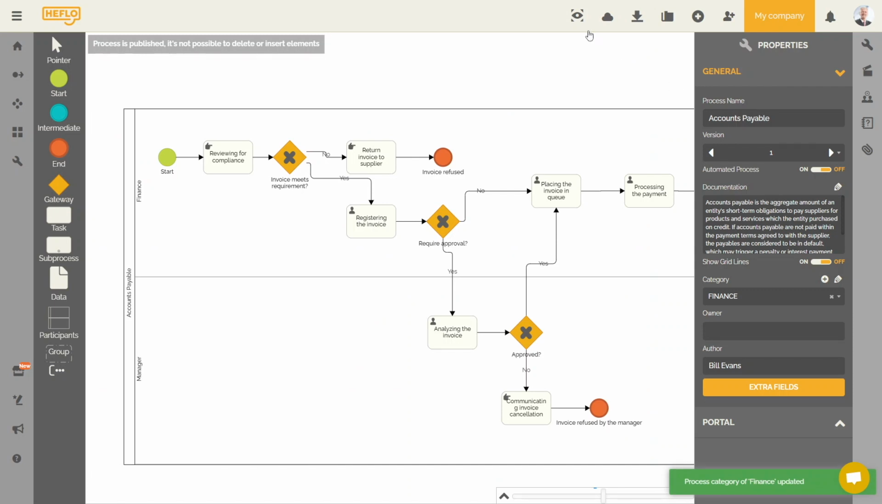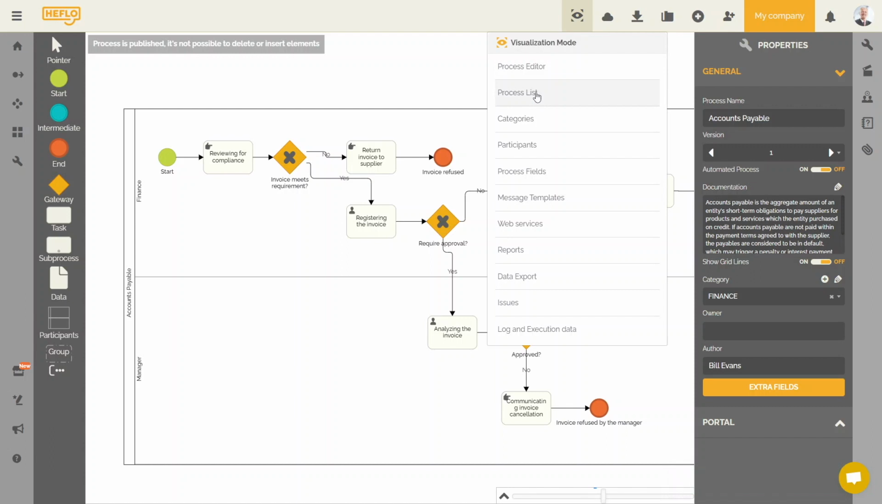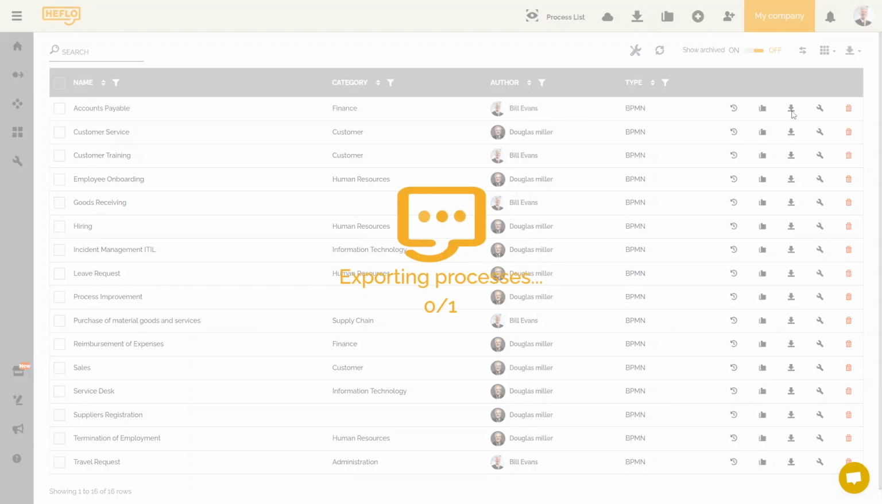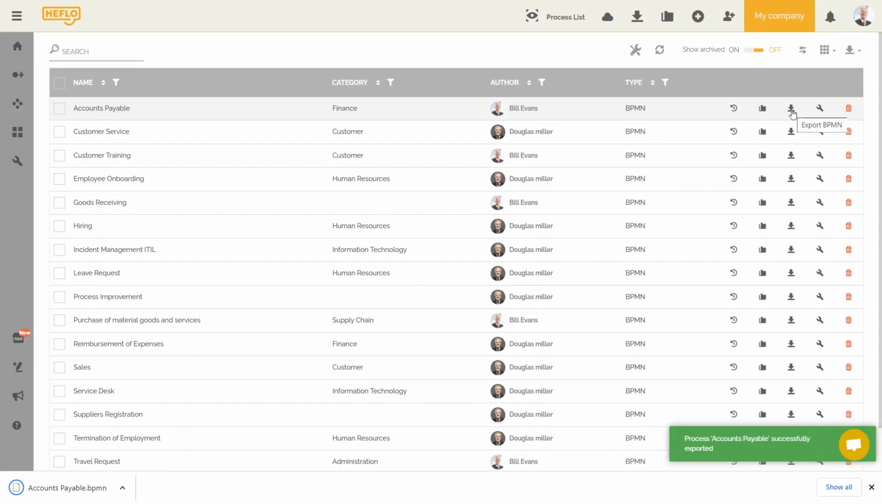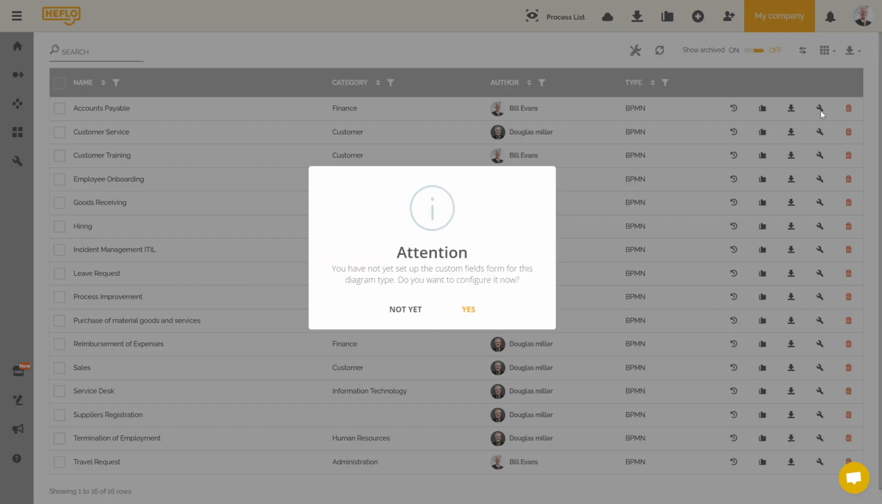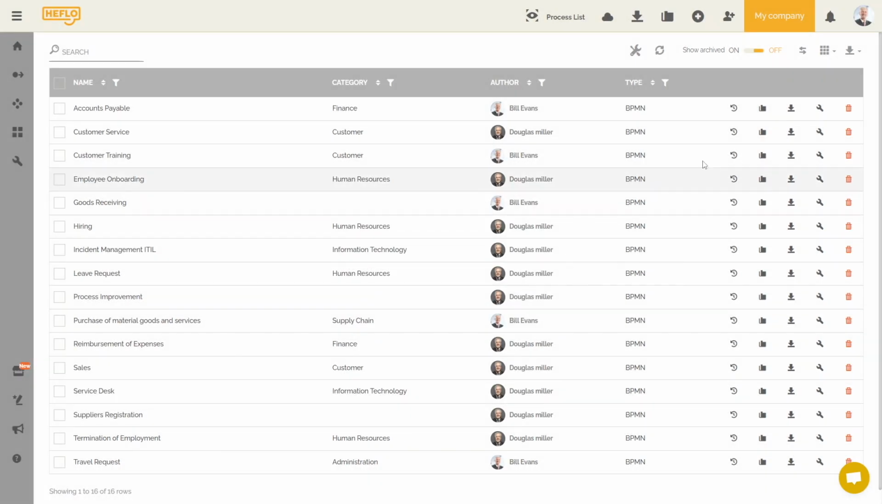I will go back to the process list. You can download the latest version of a process in BPMN format by clicking on this icon. This action is also available directly in the process editor. We will see that later. You can add additional information by clicking on this icon. This is the functionality of extra fields that we will see in more detail later in this video.